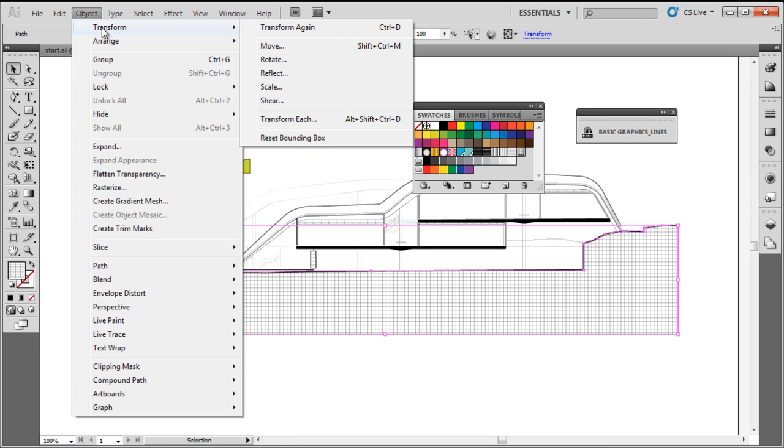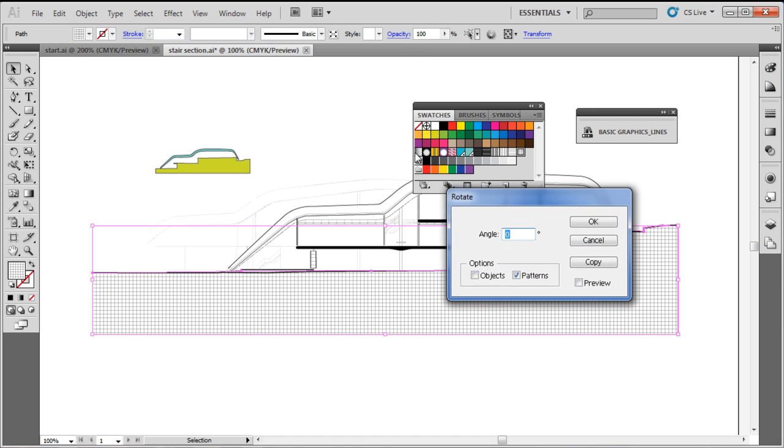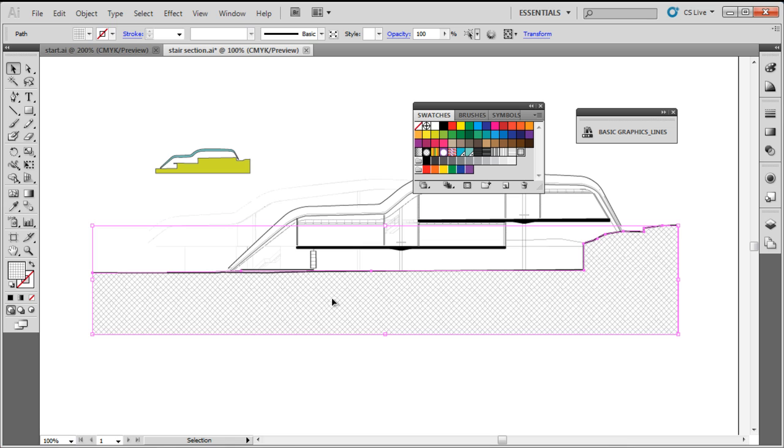Or Object, Transform, Rotate. Again, in the options, having patterns selected and typing 45 degrees, which will give us our diamond, pressing OK, you'll see we now have a diamond hatch, which is quite fantastic.